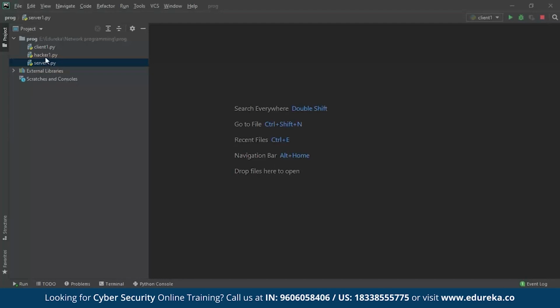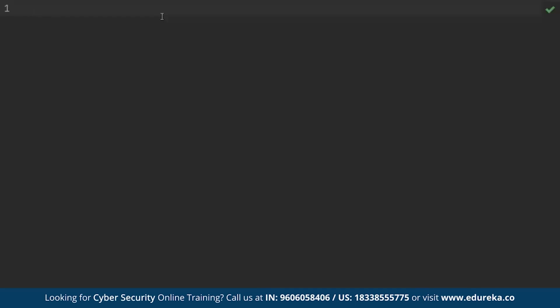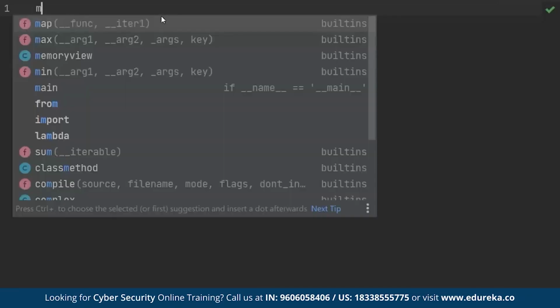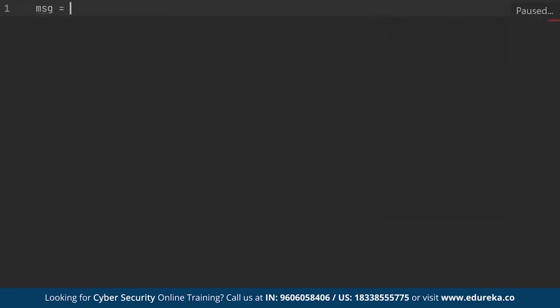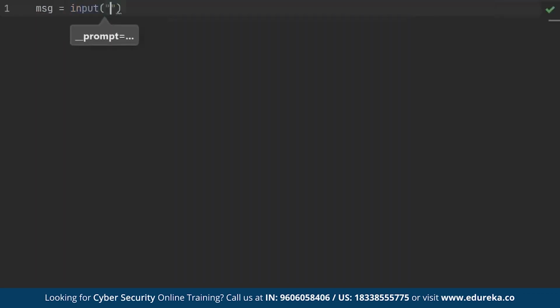A hacker is nothing but the intruder, and client1 is going to be our receiver end, right? So what we're going to do initially is have the server1. Before we move ahead, I'll just give you an example of what we're going to do. We'll have a message here, so you're supposed to pass in your message. We'll give your input, and a small message, something like "please enter your message".